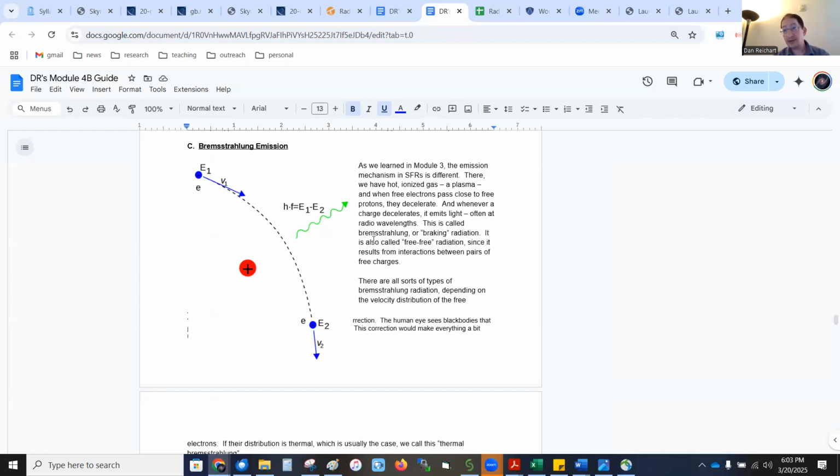Hot is important because the gas needs to be ionized. If it's hot, the electrons separate from the protons. Most of the gas is hydrogen. So once it ionizes, you have a plasma, protons and electrons whizzing by each other. It needs to be dense, so you have a lot of interactions. If it's low density, they're not going to run by each other very often, not very many close encounters. But if it's a high enough density, they will encounter each other quite often.